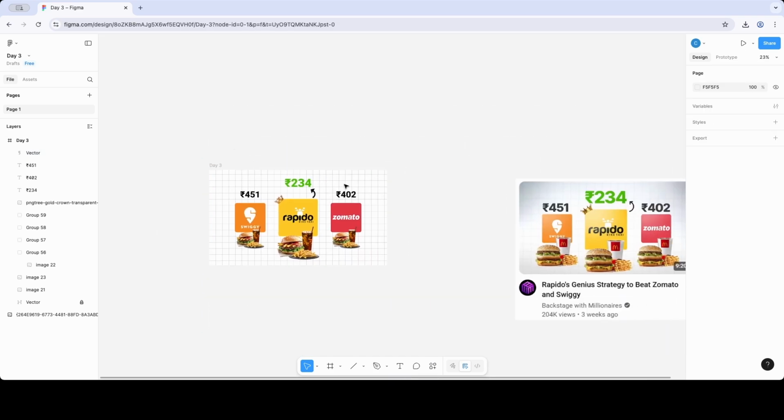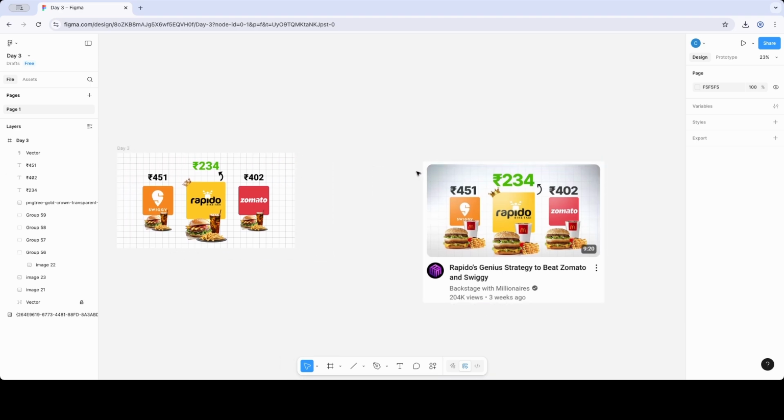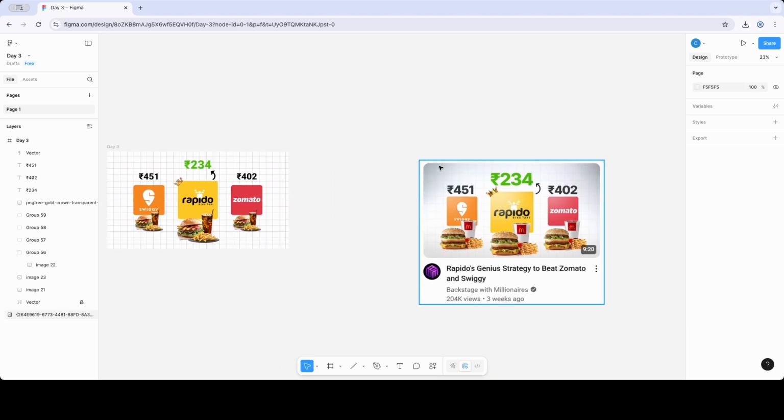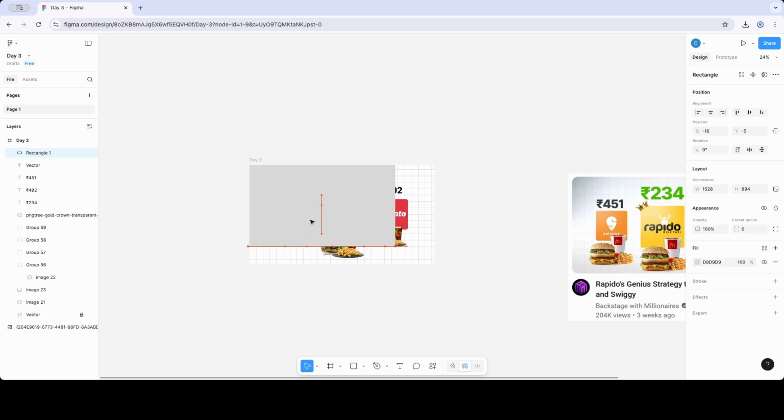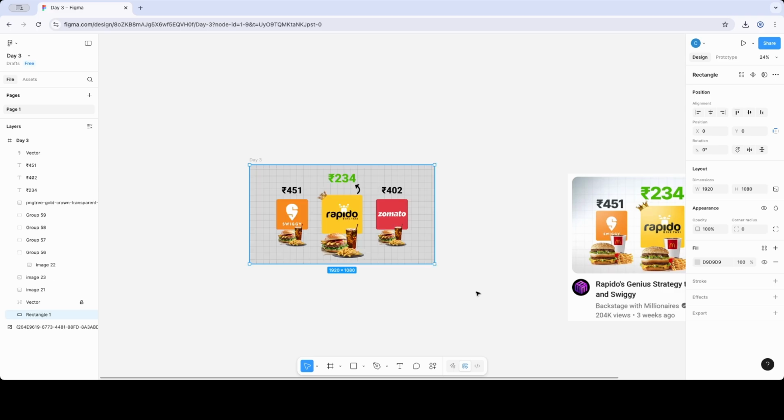And I think our thumbnail is almost ready, but we need one thing, this dark area, right? This grayish area somewhere over here. So what we can do is, for that we can make a rectangle of the size of our thumbnail, 1920 by 1080, and let's move it to the back and just keep it above the vector.